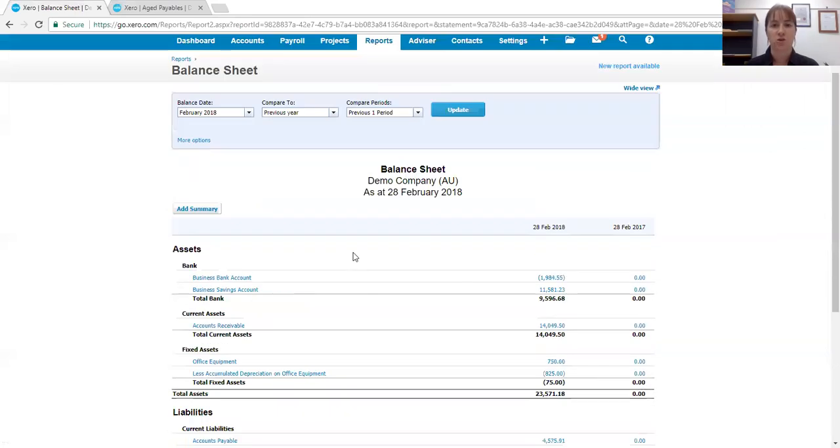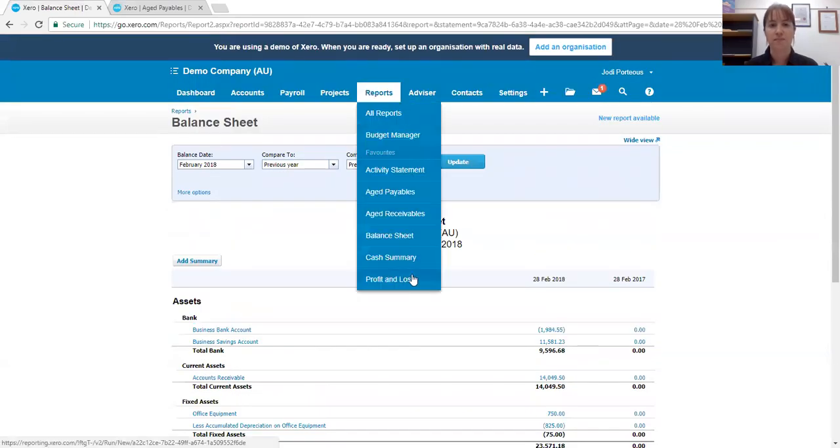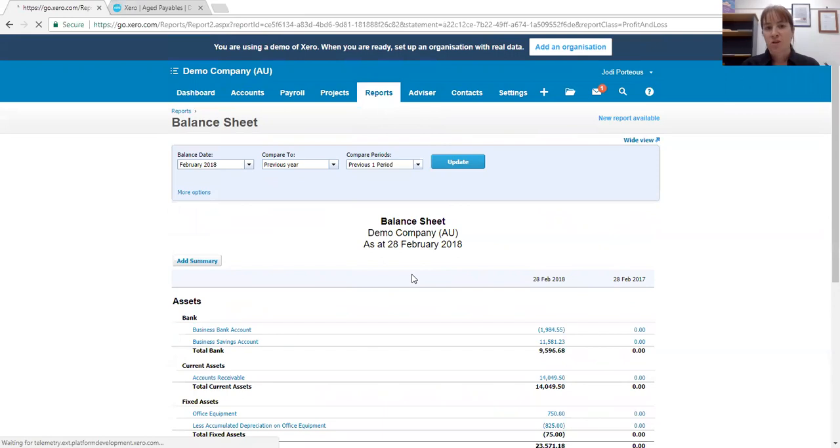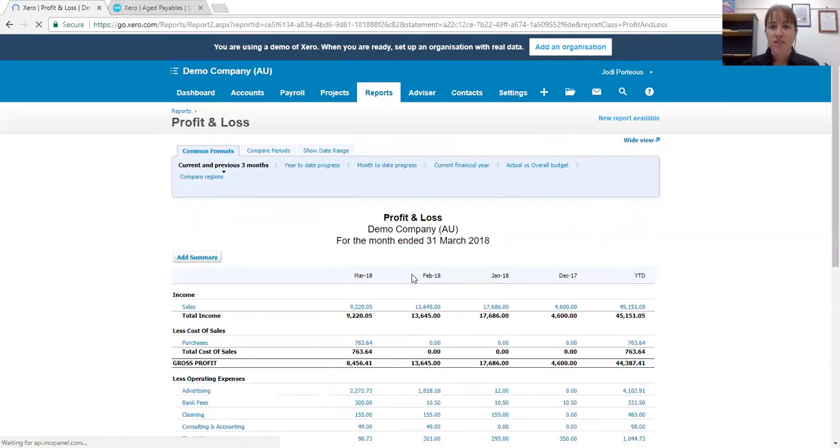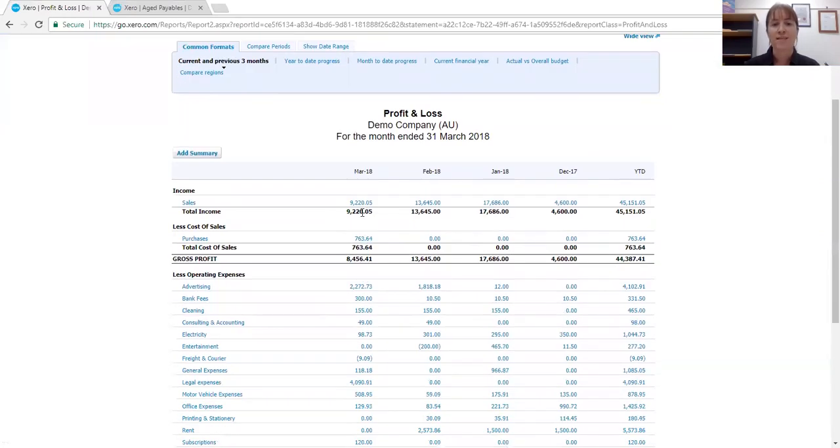The second one is the profit and loss statement. Your profit and loss statement shows your income and your expenses over a period of time. The default that comes through is the current and previous three months. So we've got March being the current month, then February, January, December, and year-to-date. Year-to-date goes from the 1st of July through to the 30th of June. In this particular report, the year-to-date figures run from the 1st of July through to the end of March, even though we haven't finished the month of March.